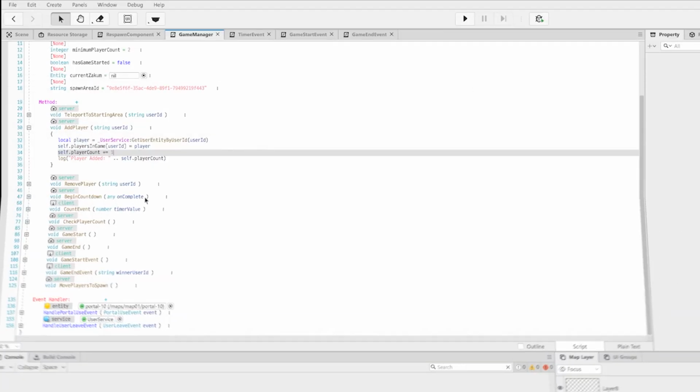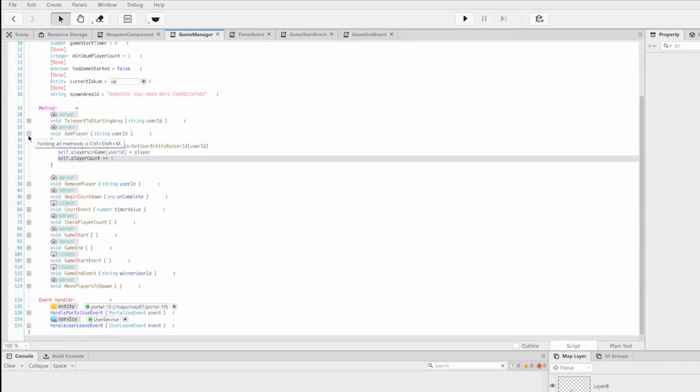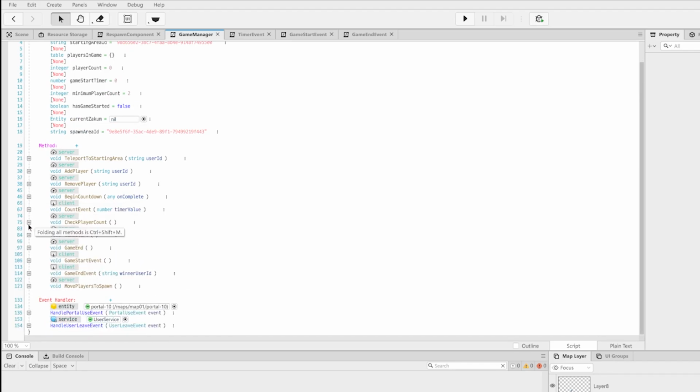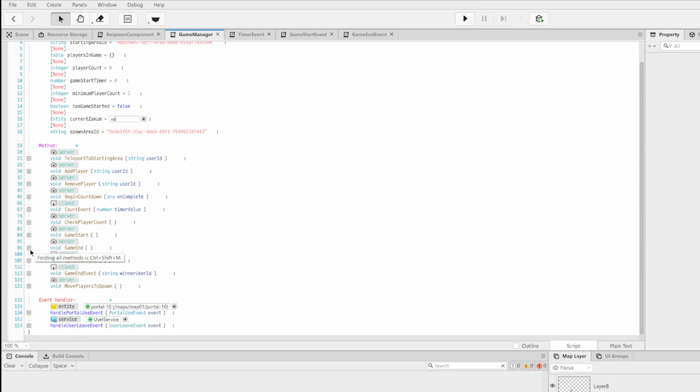So once you're done testing, it's always a good idea to remember to remove all of your logs so they are not cluttering your game during runtime. So we will go back through all of our logs and we will make sure to have them removed.